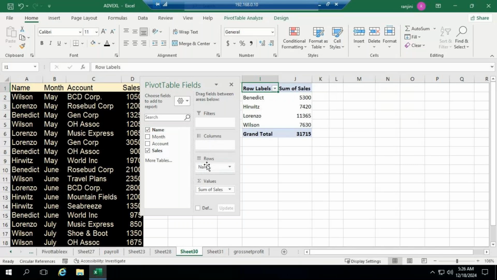Okay. This you cannot do for your normal data. You can do it with the help of this pivot table. So again, we'll come back to this pivot table in the upcoming classes. Okay.